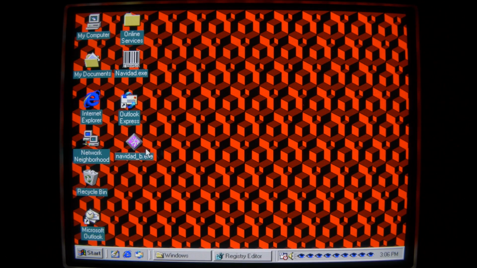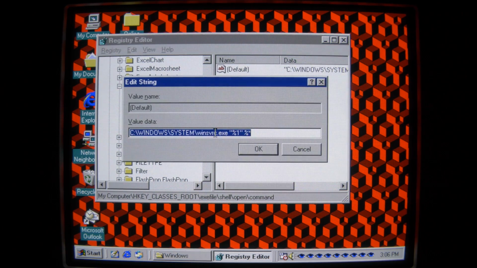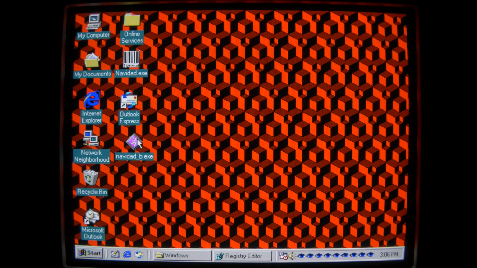So now we have Navidad B, so this one came out shortly after the first variant. I need to come in here and fix my registry real quick. Alright, now we're good. Now we can actually run this other version of the worm, which also does not email itself, by the way, so I'm just going to show it to you straight up.